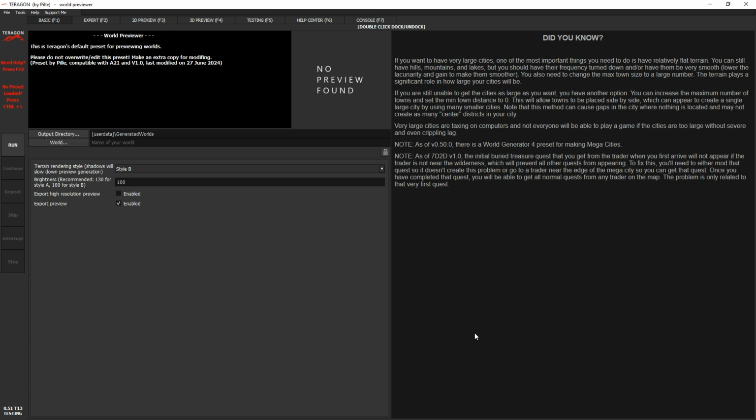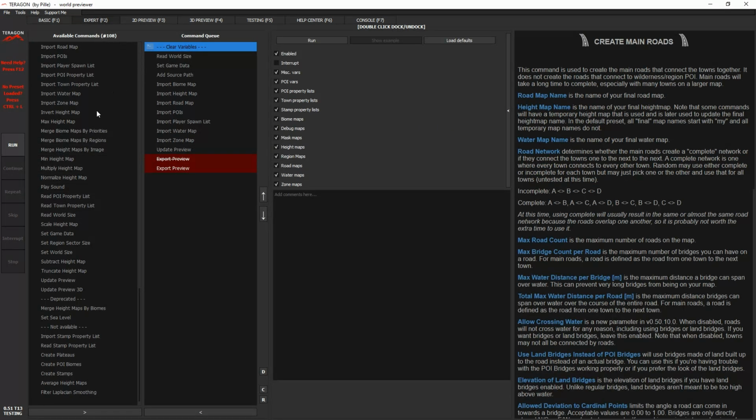I'm not showing the preview for the previewer presets because all it is doing is loading up another map. But to use it, all you have to do is put the world name in that you want to load and hit run, and you'll be able to view the preview. After that, if you want to make changes, you can add those changes to the expert tab. Depending on what kind of change you want to make, you need to add those commands to your command queue and be sure that you export whatever those changes are.